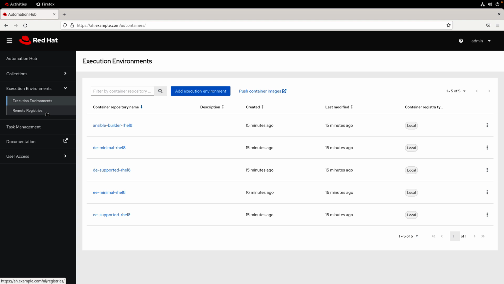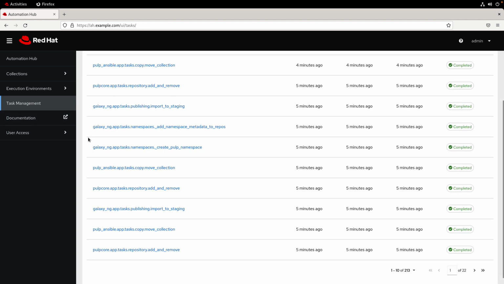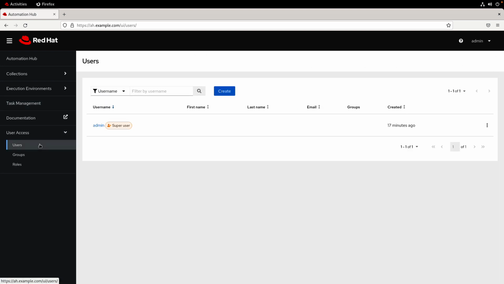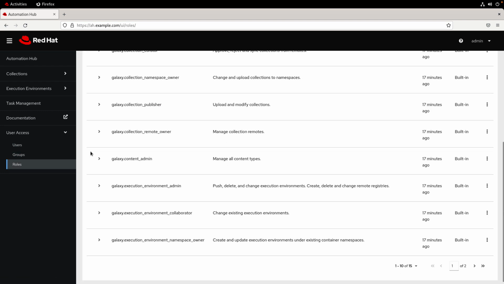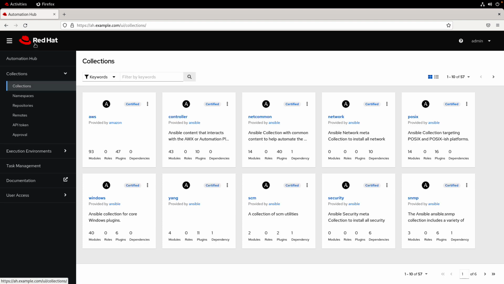Automation Hub also stores the execution environments of our system, so it will be very useful if we have some custom execution environments to store here. We can also configure user access, creating some roles and assigning them to our users. So this is the private Ansible Automation Hub, and now the sky is the limit.